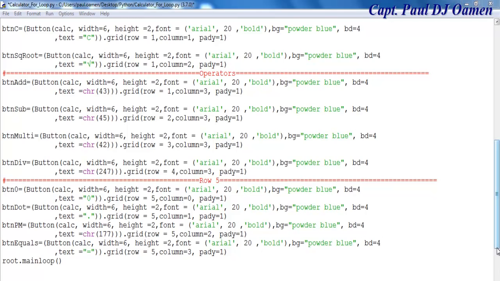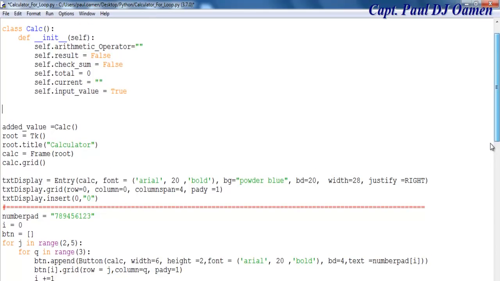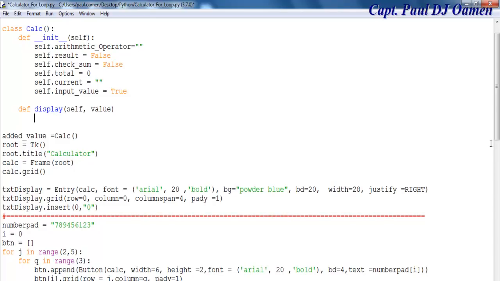Alright, okay guys, let's go right up here and start with the other functions. The first thing I want to do is to define the following, let's call it display. And display is going to be self, value there. Now the first thing is, let's get that indented. Let's say display txt display, and we'll say dot delete to delete whatever content we have in there. And this is how you delete. You say 0, n. That's how you delete.